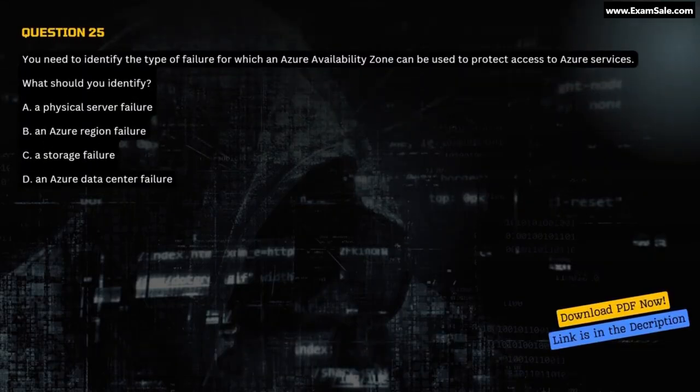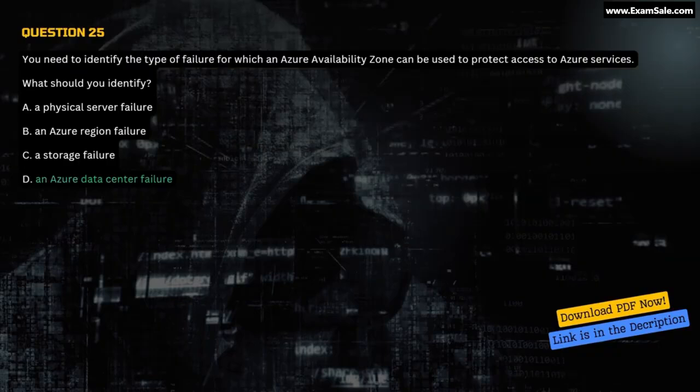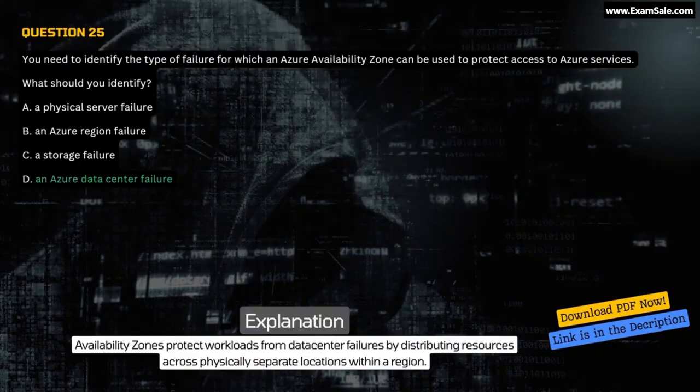Question 25. You need to identify the type of failure for which an Azure availability zone can be used to protect access to Azure services. What should you identify? A. A physical server failure. B. An Azure region failure. C. A storage failure. D. An Azure data center failure. Correct answer D. An Azure data center failure. Explanation. Availability zones protect workloads from data center failures by distributing resources across physically separate locations within a region.